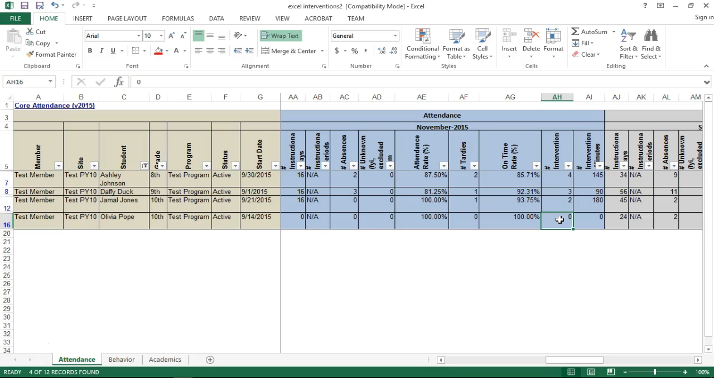On the other hand, if Jamal and Olivia have been present at school and you haven't supported them in a while, this report alerts you that you need to either spend more time with these students or catch up on your tracking and record the time you are spending with them more accurately.